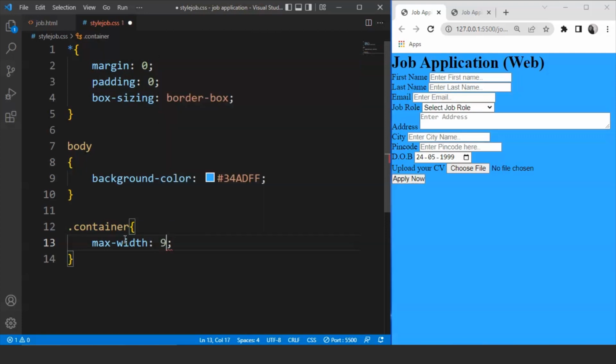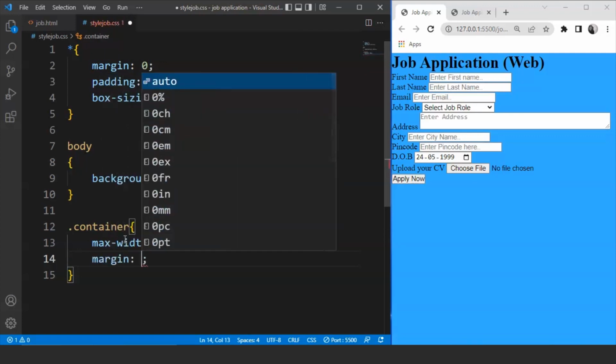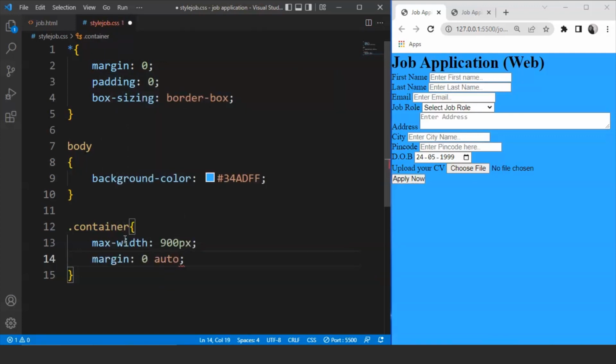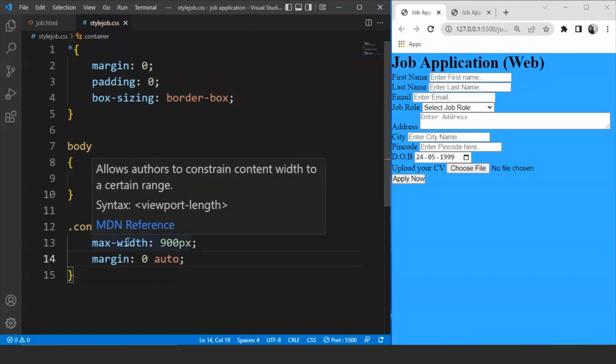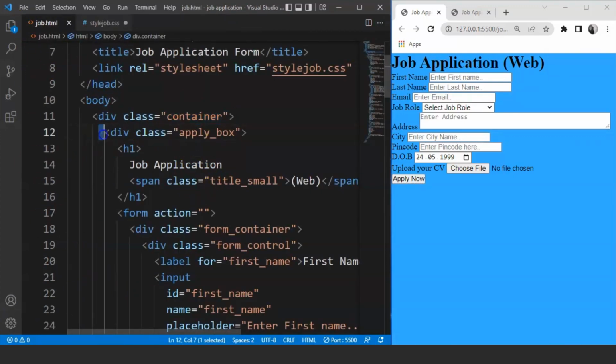Max width is going to be 900 pixels, and let's say margin. Margin is going to be 0 and auto. Save it now. You can see there is no difference as of now. We'll see the difference in a moment.